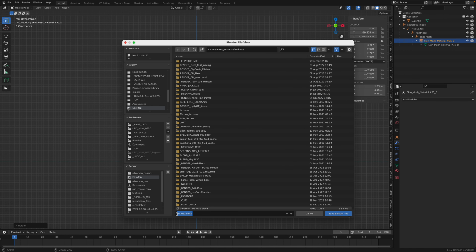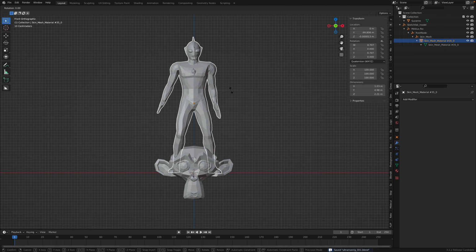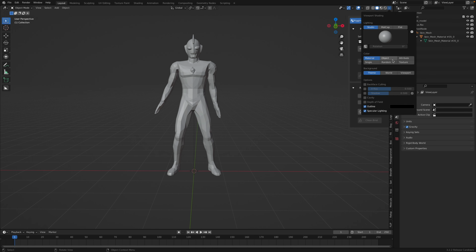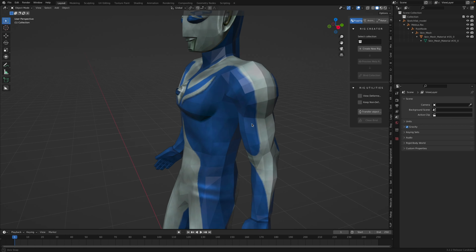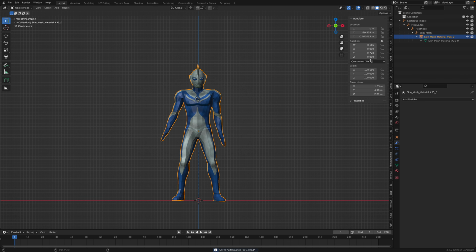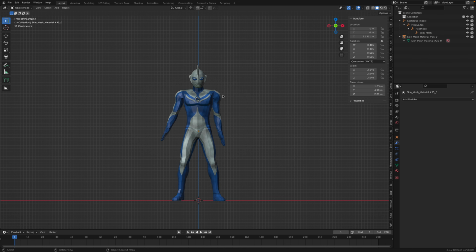Okay, save. Ultraman rig. I think it's probably a good idea to actually make this guy symmetrical. But let's try. Okay, the model is not the best model, but anyhow. Let's clear the parents and keep transformations, and delete everything else.